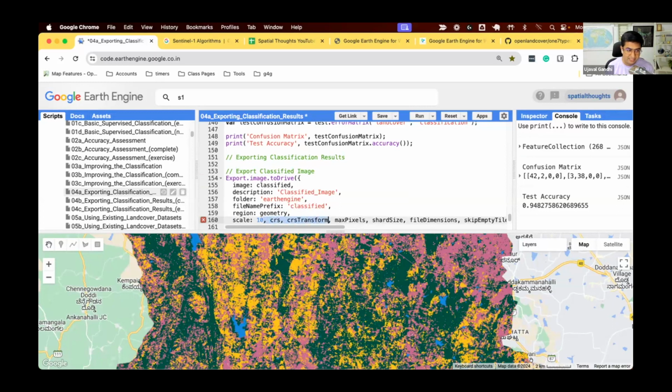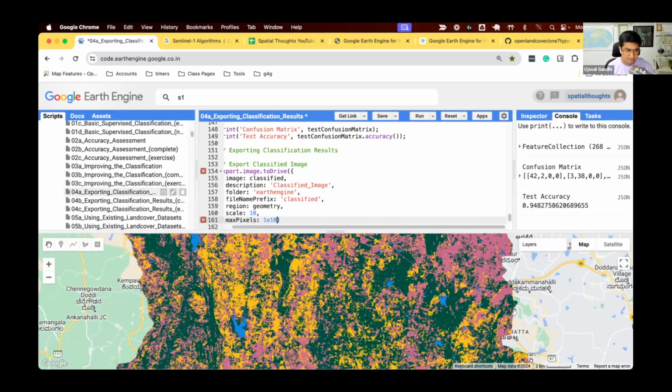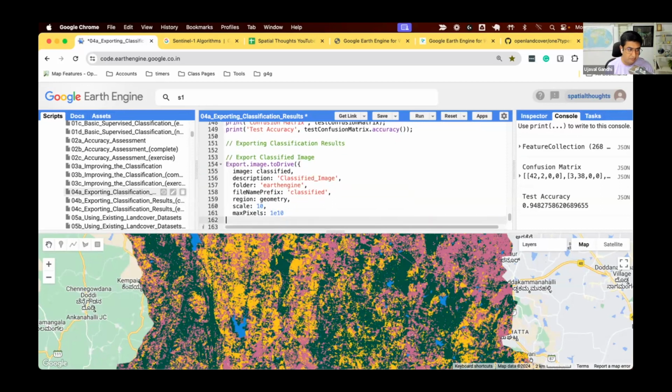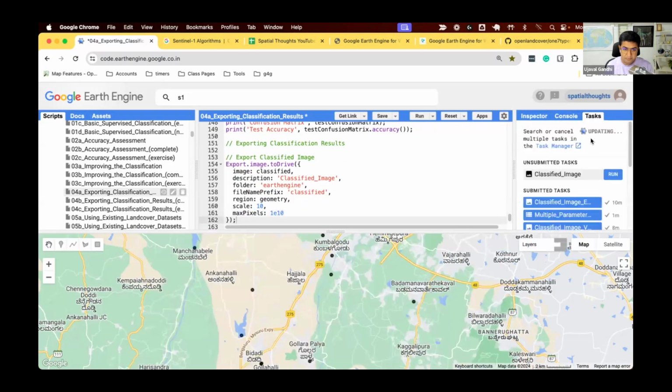For any large classification, you have to set this max pixels to a high number. I set it to 1e10. You generally have no problem. And then the rest we can skip. And once you have this function, let's run it. And we export this image.